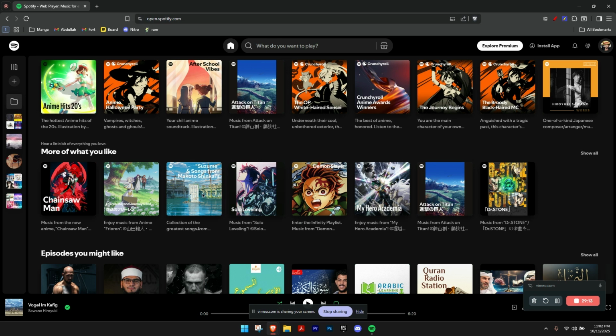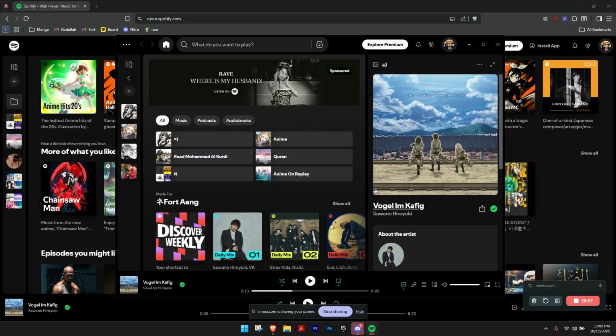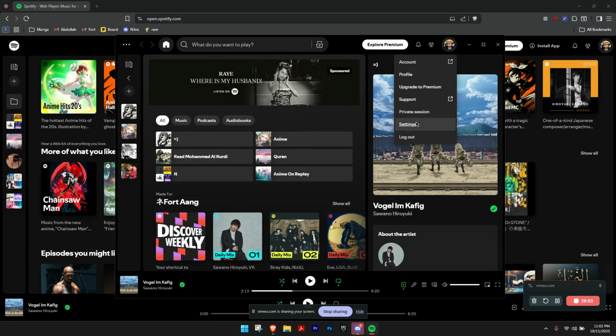Now, if you're sure your internet is stable, the next step is to check if your Spotify app is updated to the latest version, because outdated apps can break features like Jam. So on desktop, just go onto your Spotify, click on your profile, and you should see the option here to update to the latest version.